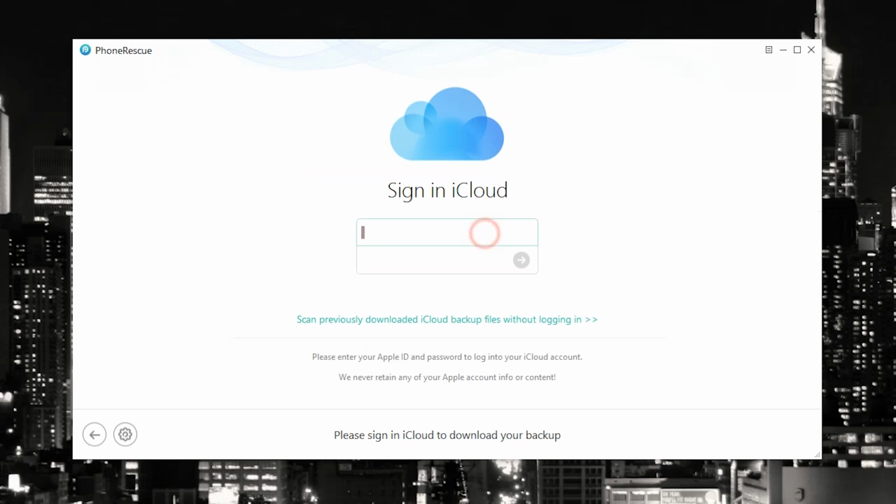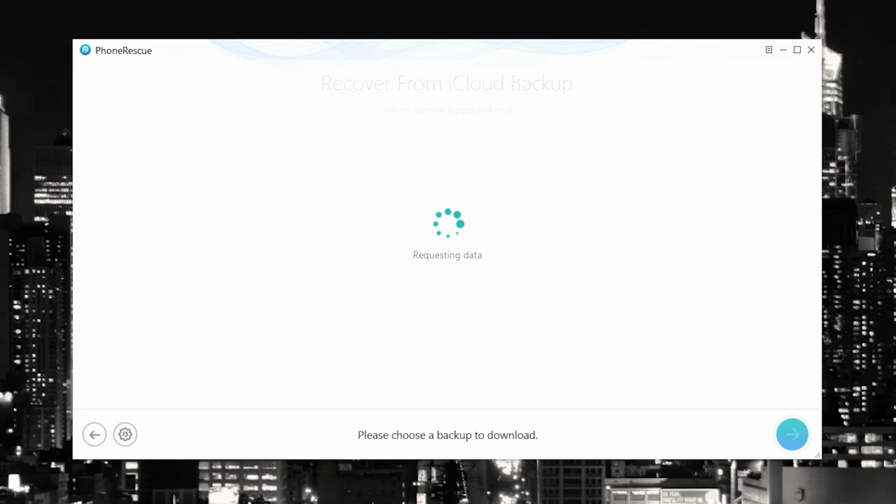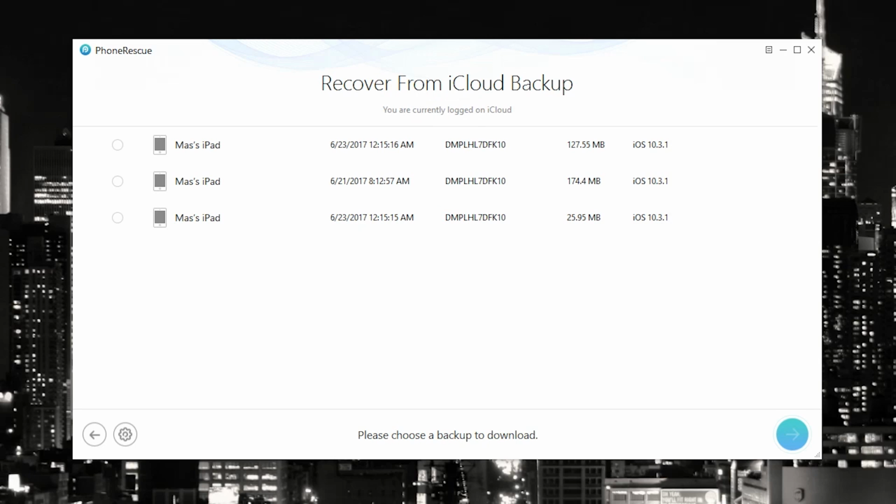You simply hit next, sign in over here, and it will show you a few options. Let me sign in real quick. As you guys can see, it is requesting data, and here are a few backups that I actually have on iCloud. As you can see, I have my iPad, then of course the dates that these backups were created, and of course how large each backup is.